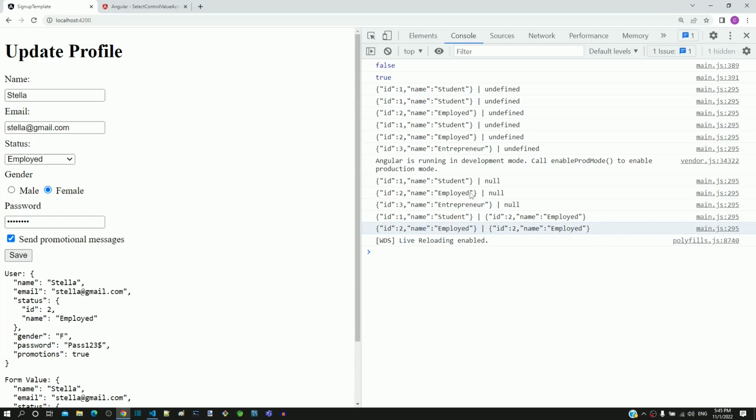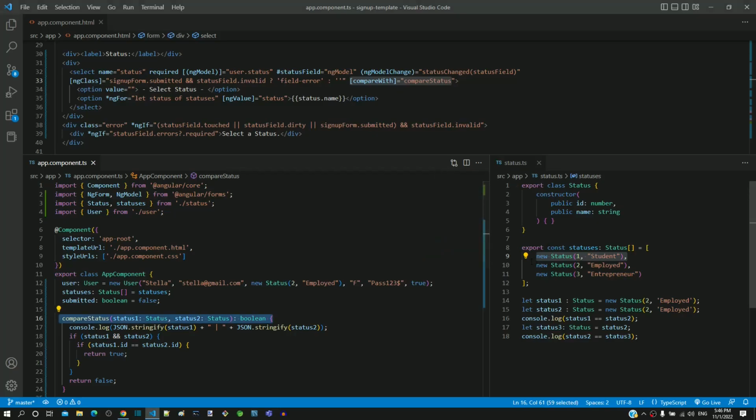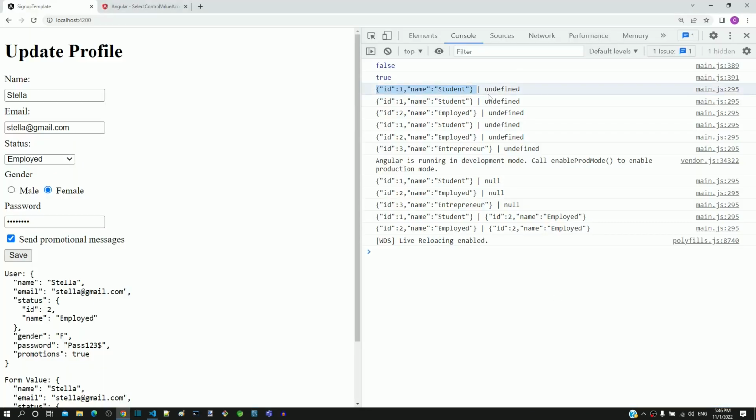We know that whatever is printed before the pipe character is status1 and whatever is printed after the pipe character is status2. As mentioned earlier, status1 always contains the status object of the drop-down list that is defined in status.ts. status2 is either undefined or null or the employed status object.